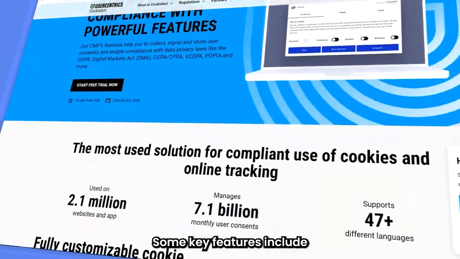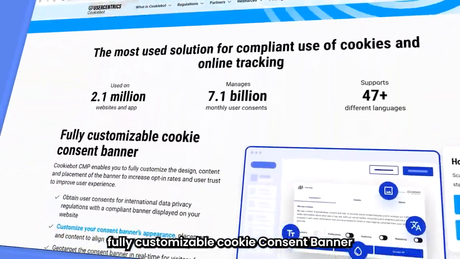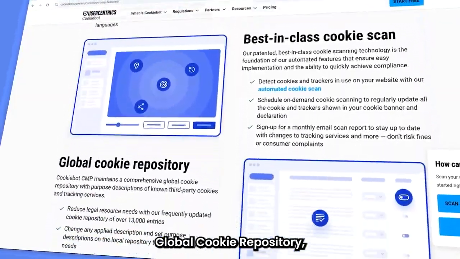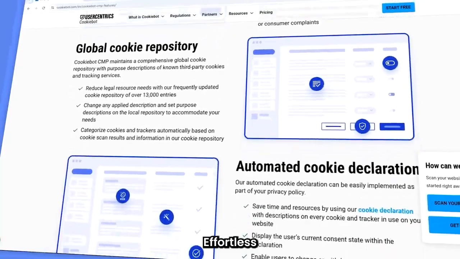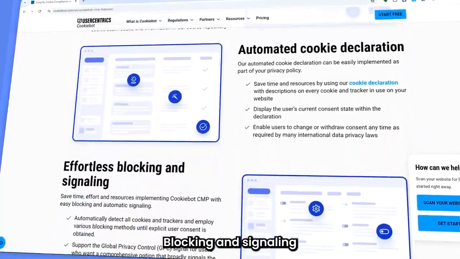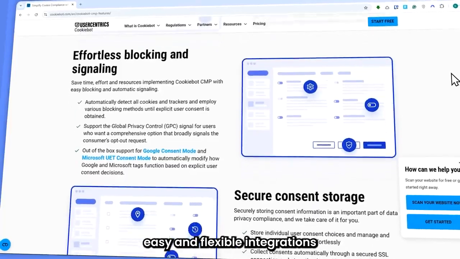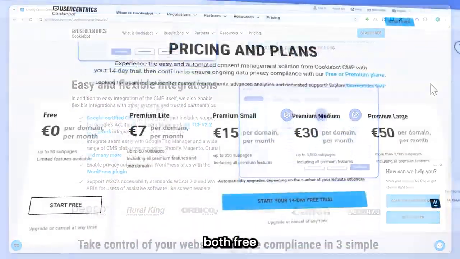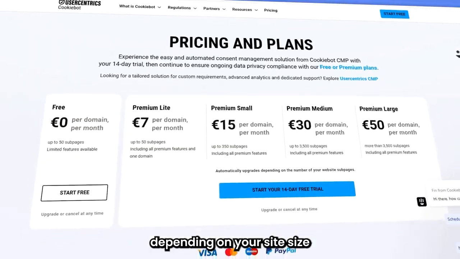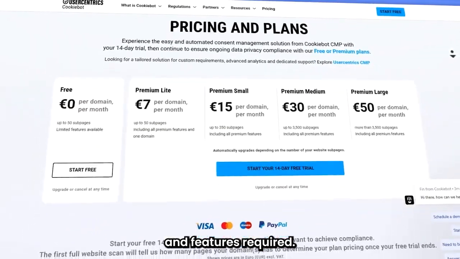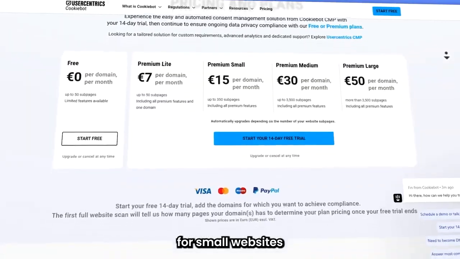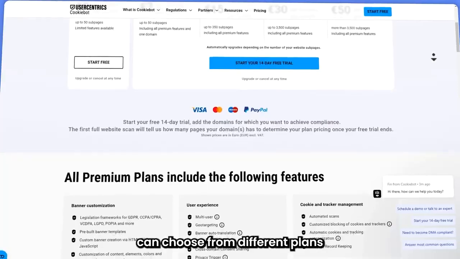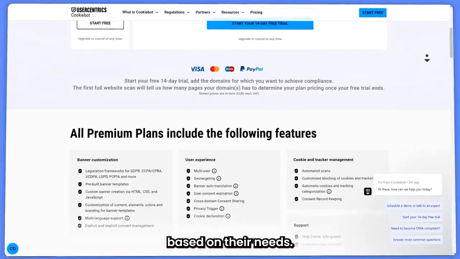Some key features include fully customizable cookie content banner, best-in-class cookie scan, global cookie repository, automated cookie declaration, effortless blocking and signaling, secure content storage, easy and flexible integrations, and its pricing. Cookiebot offers both free and paid plans depending on your site size and features required. The free version is available for small websites for up to 50 sub-pages, while larger websites can choose from different plans based on their needs.